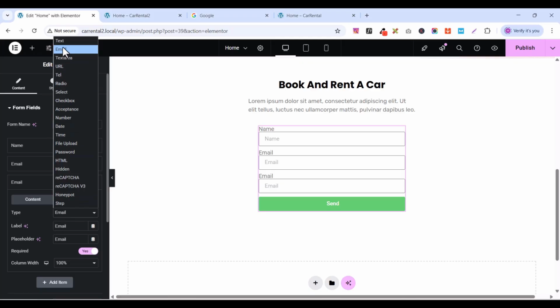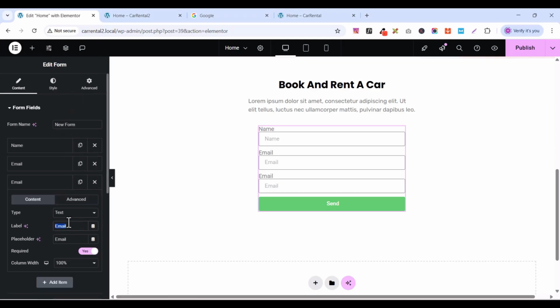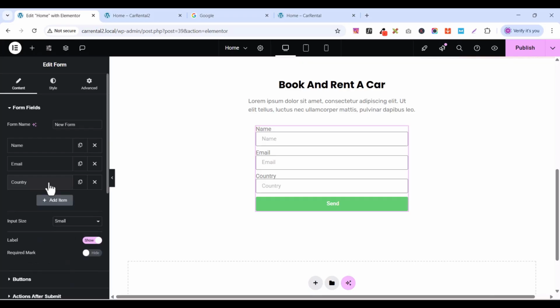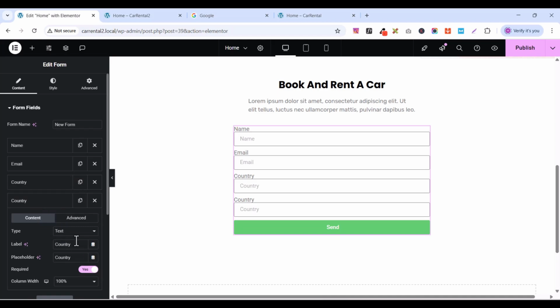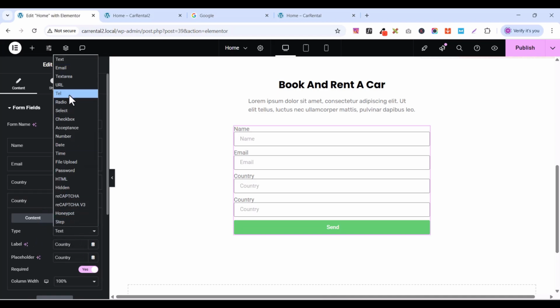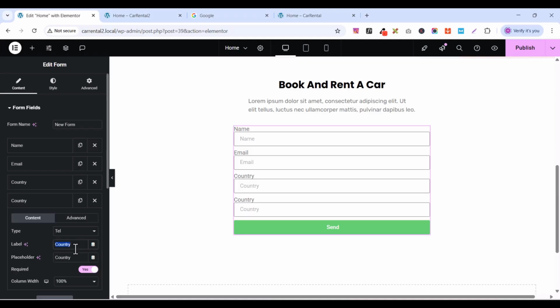So here I will change it to text. Then here, country, I'll make it country, copy, and put it at the placeholder, country, like this. Then I will duplicate it again. Then I'll change the type to tel because it is phone number, and here I will make it phone number, copy and paste it at the placeholder.